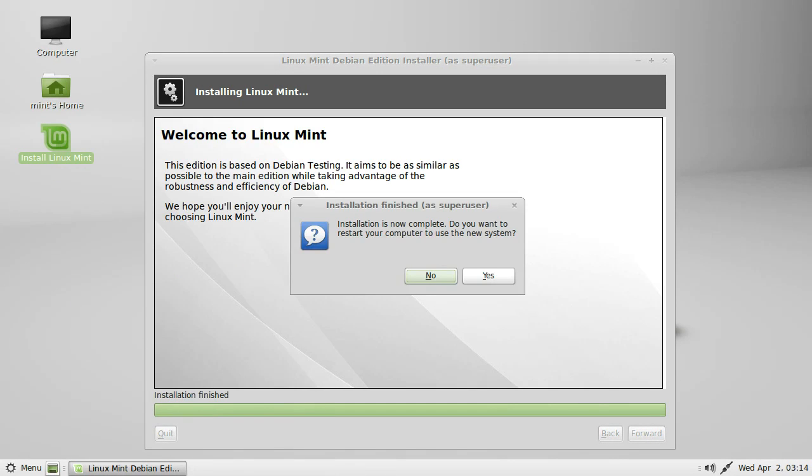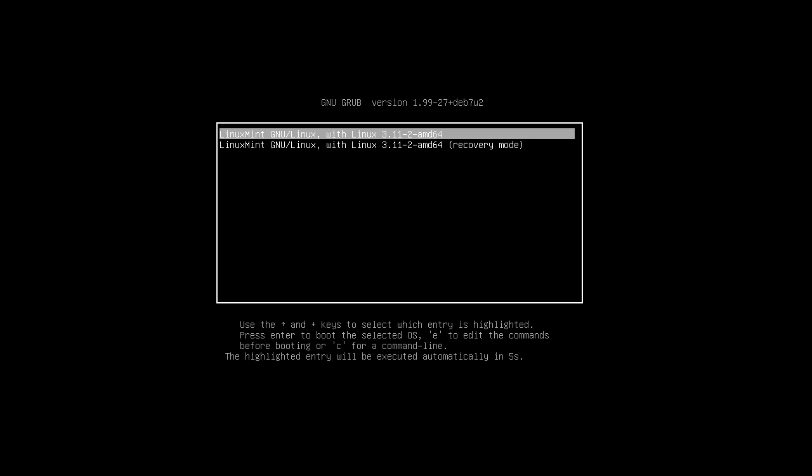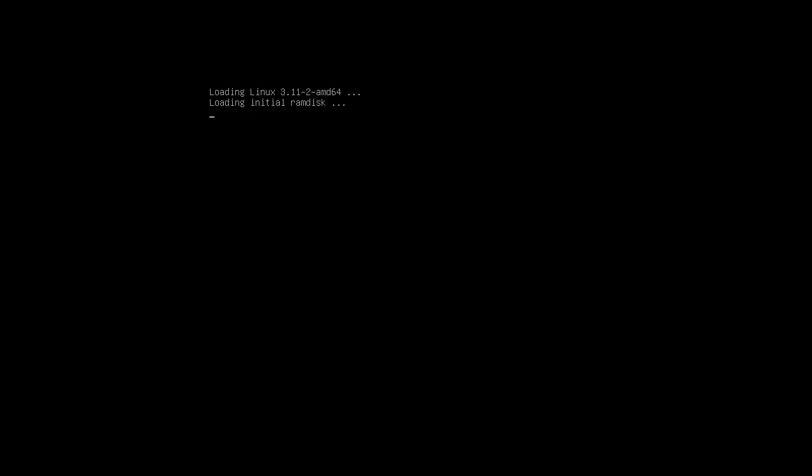Do remember that when you reboot your computer, if you set your boot device to the USB drive, then remove it before rebooting so the computer will boot from your hard disk and not from the USB drive. Alright, so now Linux Mint is booting and you should see a grub menu. Select the first entry and wait for it to load.